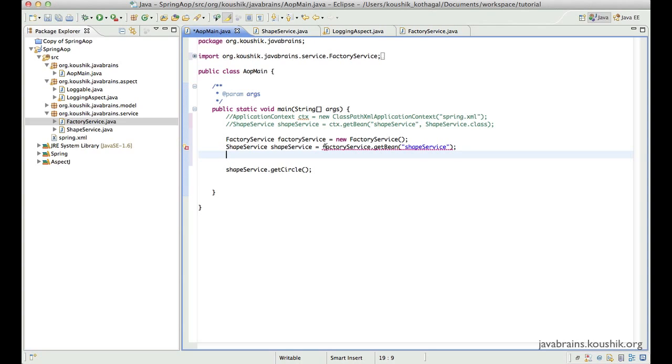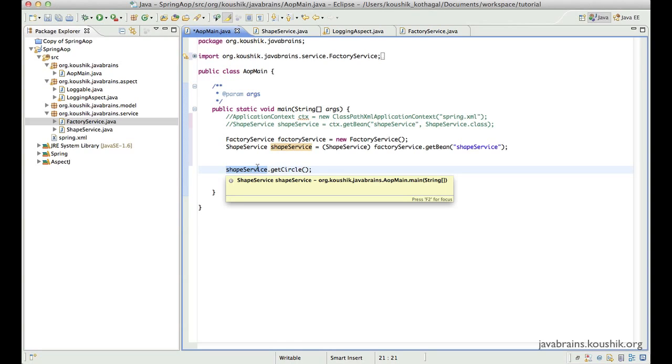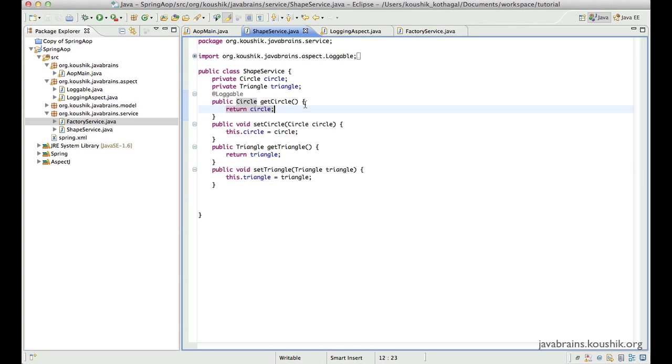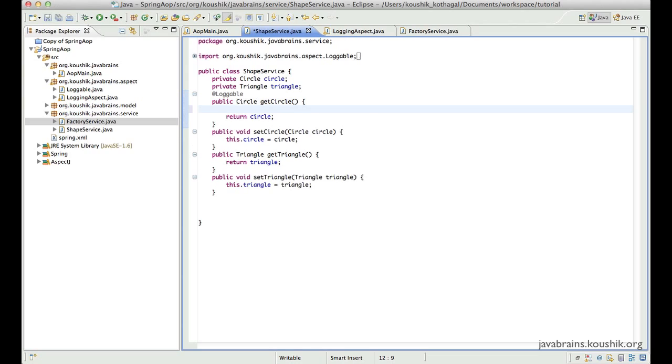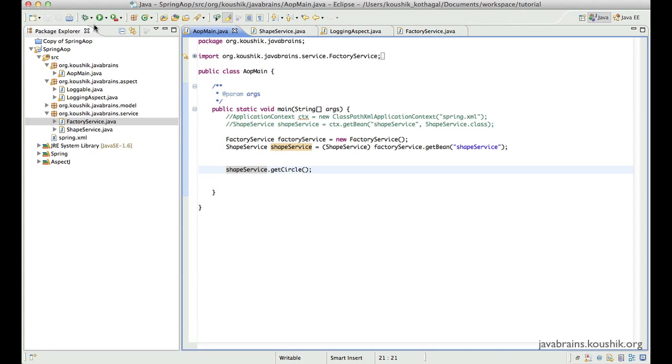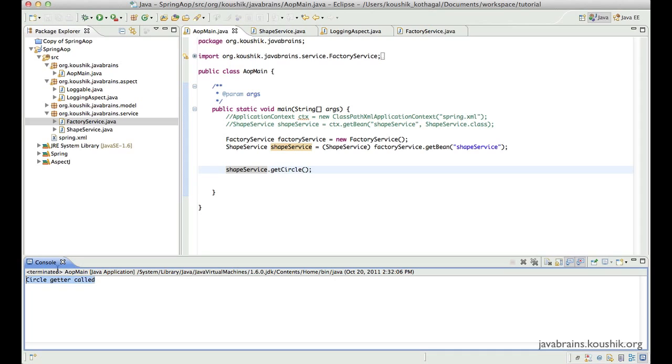Now this will return me an object, so I need to cast it. Casting to a shape service. Now if I do a shape service.circle, it'll run a get circle on a newly instantiated bean called shape service that it's returning from the factory. Now I'll just add a line of code to the get circle in order to print something out so that we can see that running. Circle getter called. Now if I save and run this, you will see that the getter has been called.